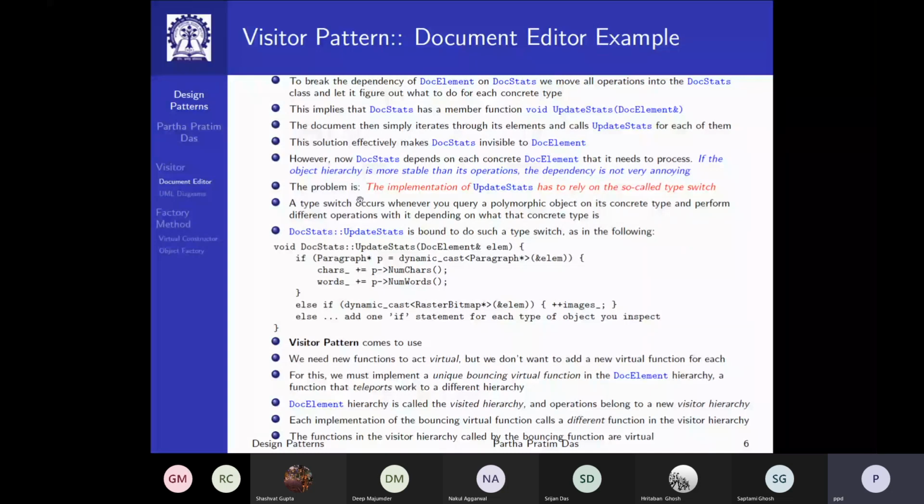But the problem is that the implementation of update stats now has to rely on a type switch. For example, just look at the code below. We are trying to do update stat, and it gets a doc element, which is the root object. So it does not know which logic to apply. What it will have to do, you will say, is that at runtime I can find out which type of object it is. We know how to do that using dynamic cast.